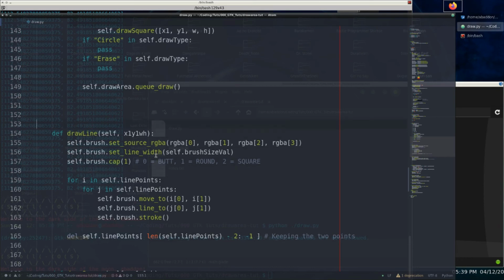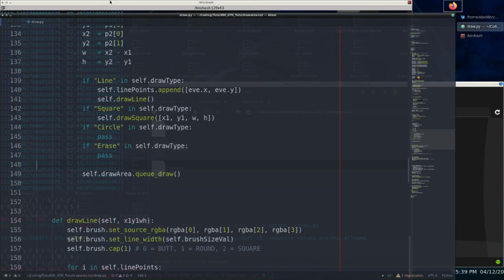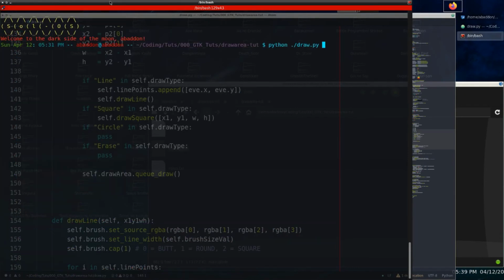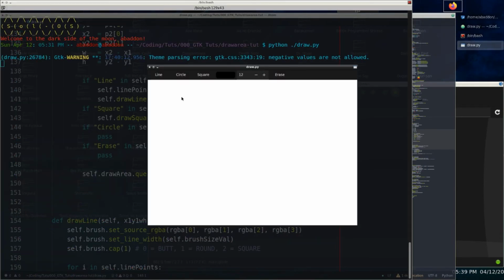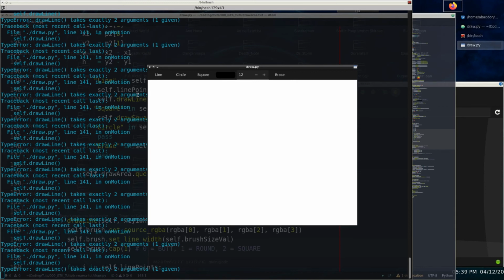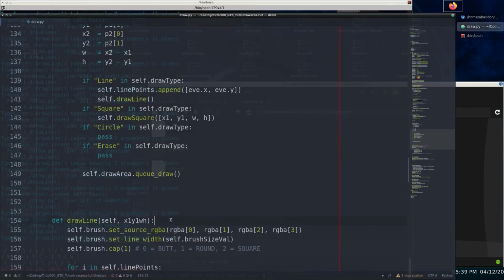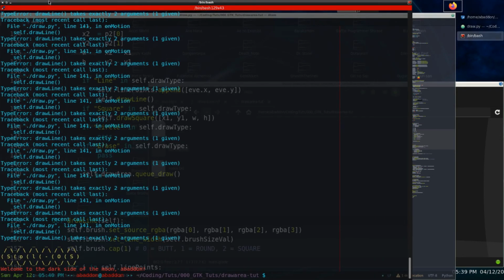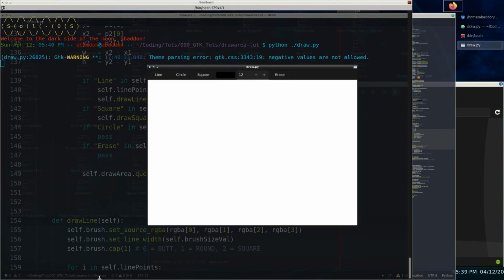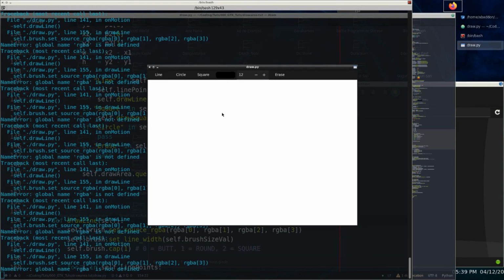And then we're going to append it, and then we're going to go through and run it. So now, if I draw a line, in theory, if I've done everything correctly, I can now just start drawing a line. And no, I can't, because something is wrong. It takes exactly 2 arguments, only 1 given. Oh, because I don't need this. I need to stop forgetting that is a thing.